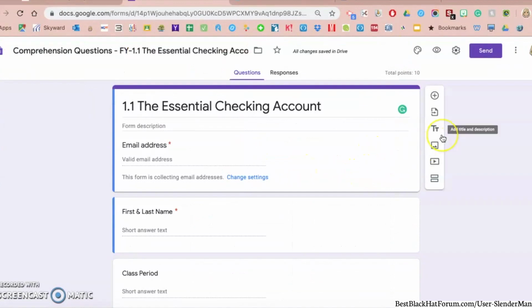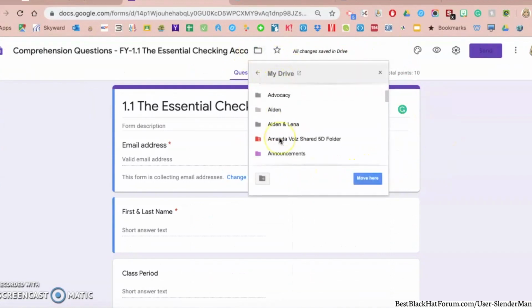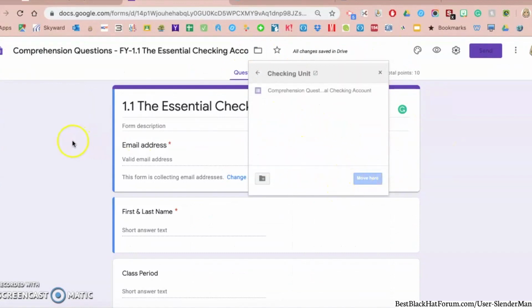If you already had a folder created, you could simply move it to that folder by going here, and then in my Drive I would see the folder that I want it to save to. So for example, if I already had it created, there it is, Checking Unit, I could just double click on it and move it there.